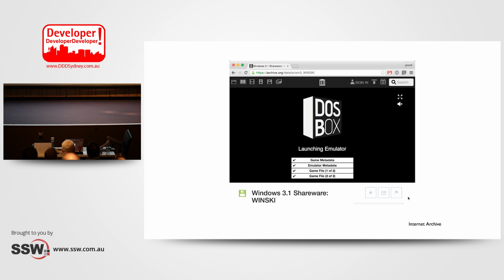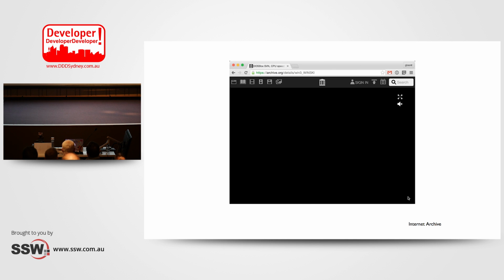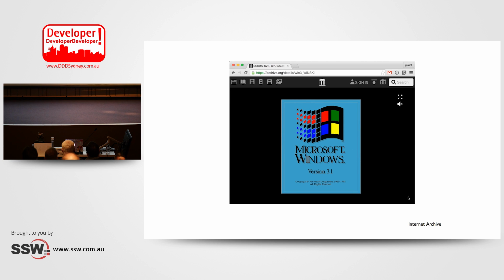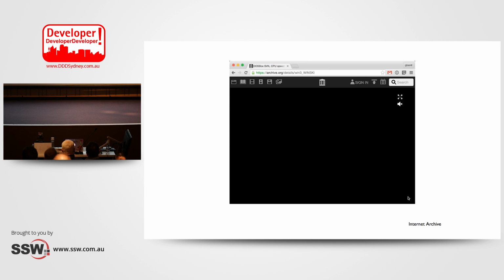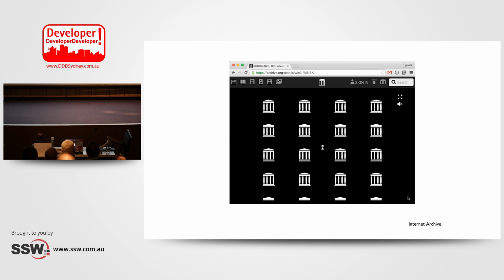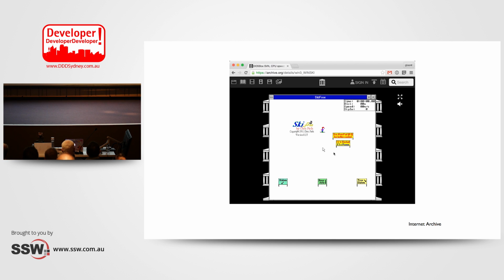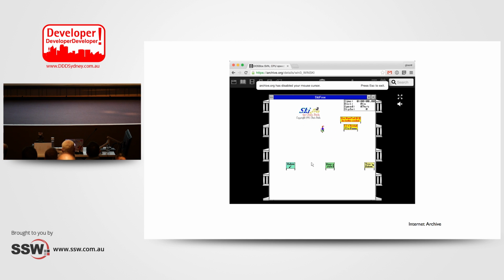This is running an emulation of DOSBox in my browser. This is running an emulation of Windows 3.1 in DOSBox in my browser. This is running an emulation of SkiFree in DOSBox in Windows 3.1 in my browser. And it's wonderful.